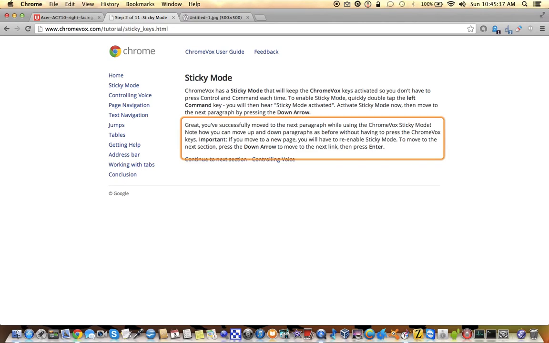Now, I should note something. The reason it says you have to re-enable sticky mode is I'm going to explain how Chrome works, for those of you who might not be familiar with the under the hood technology aspect of it. To put it simply, think of having multiple shipping boxes, one next to another. Each of these shipping boxes contains a website.